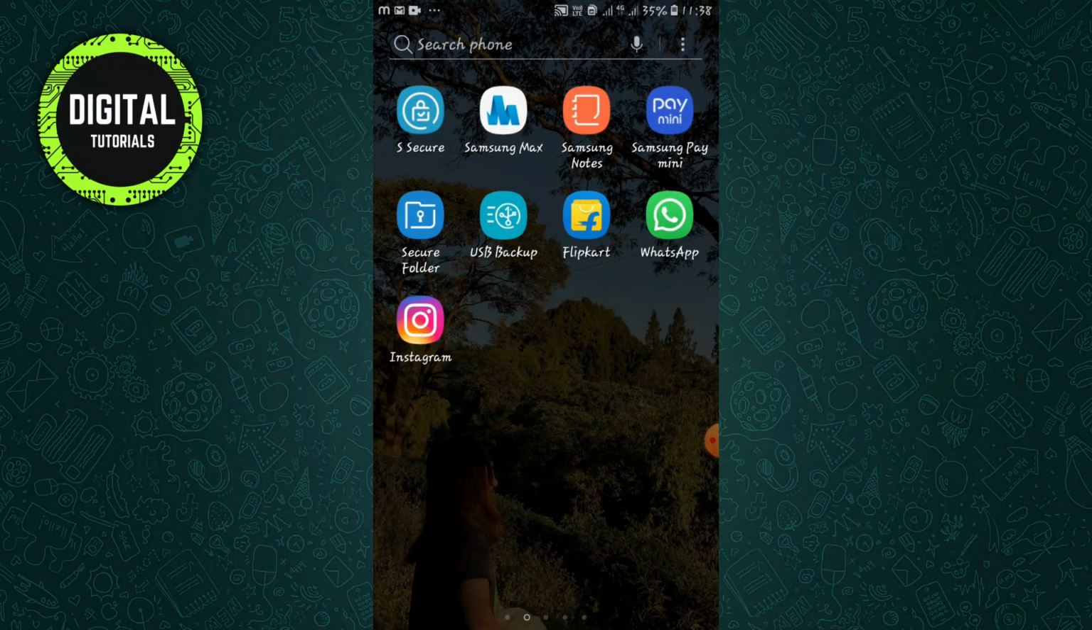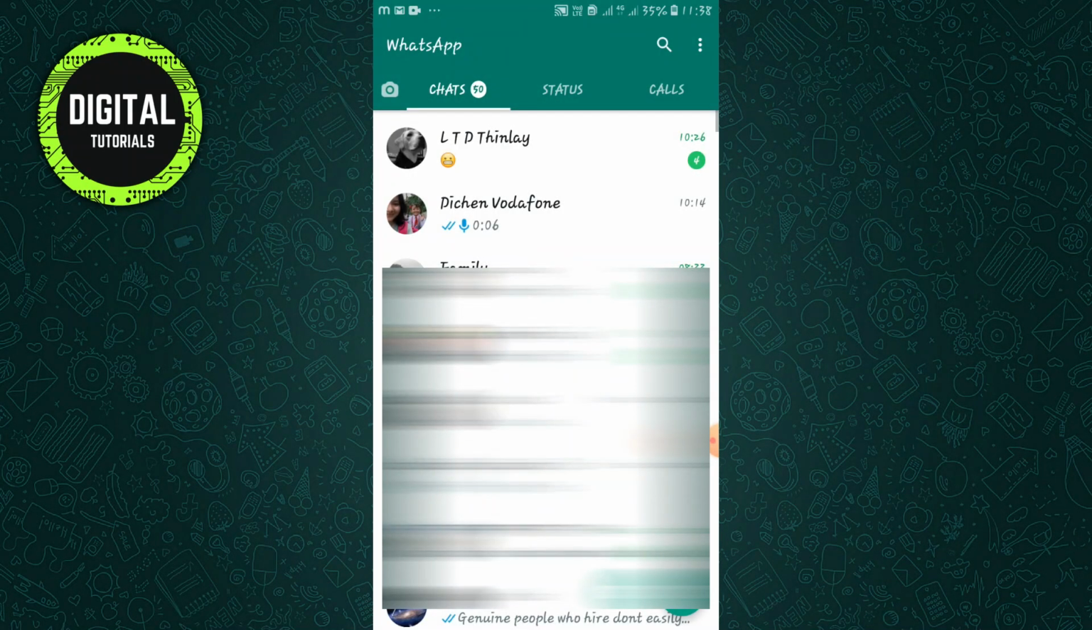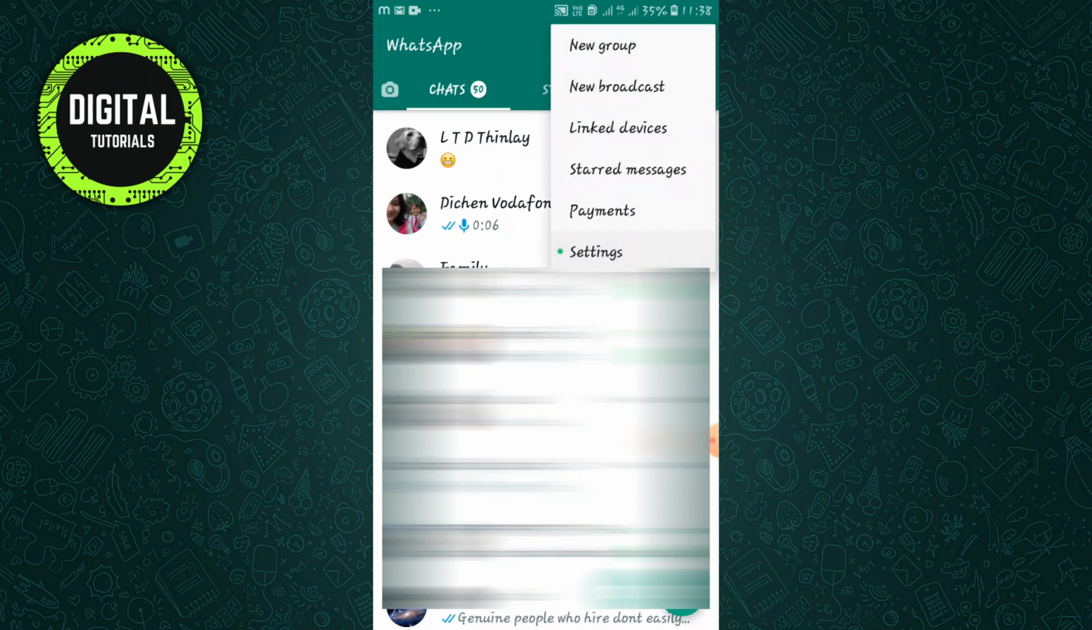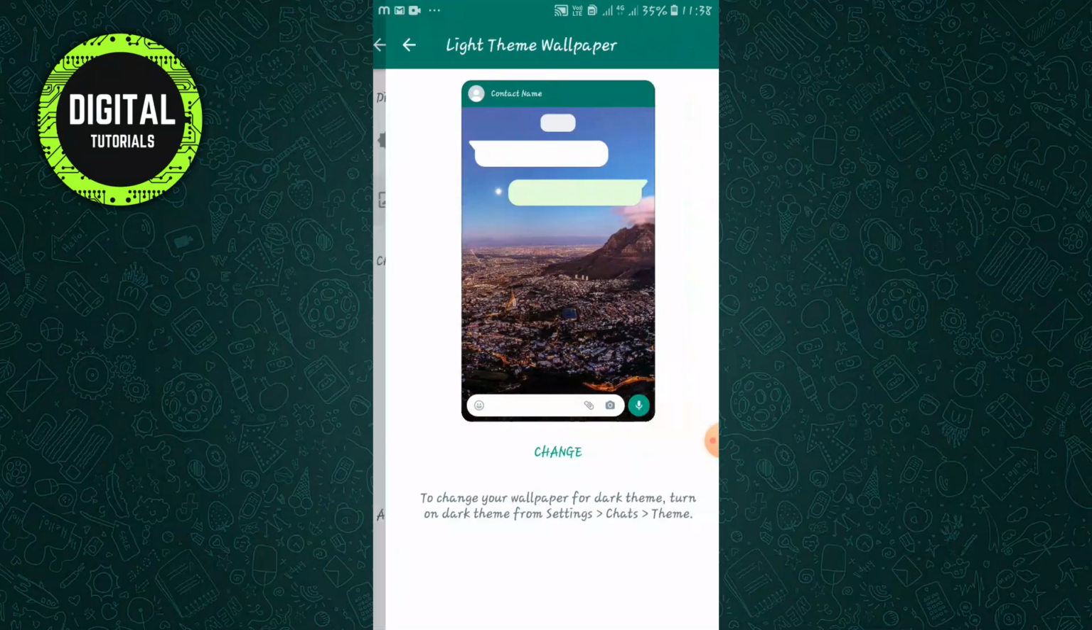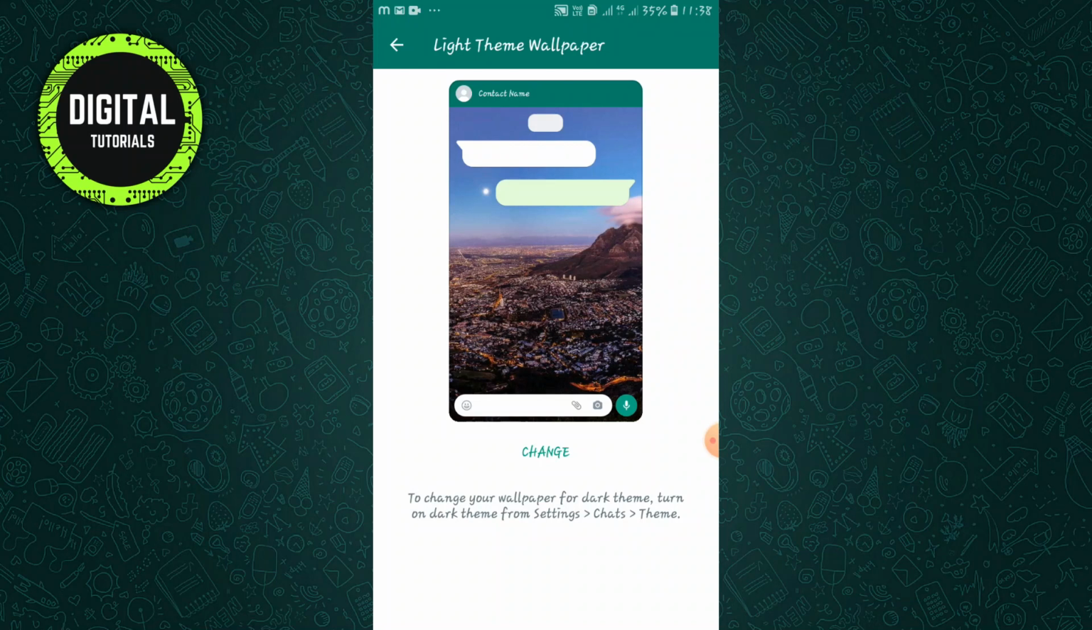First of all, open your WhatsApp, tap on the three dots right here on the top corner of your screen, tap here, tap on settings, tap on chats, tap on wallpaper, tap on change right here.